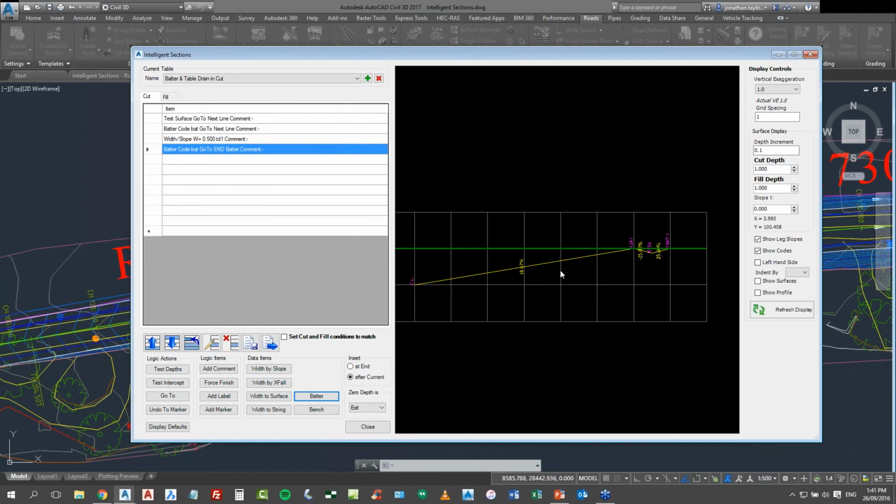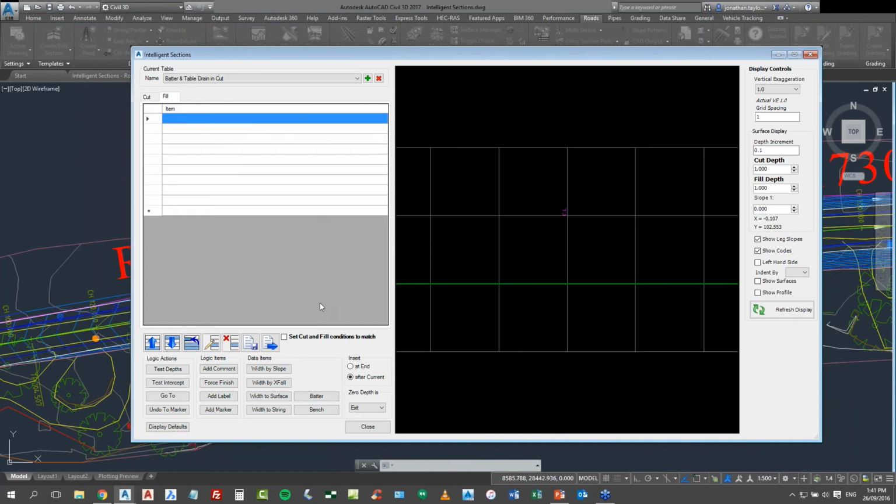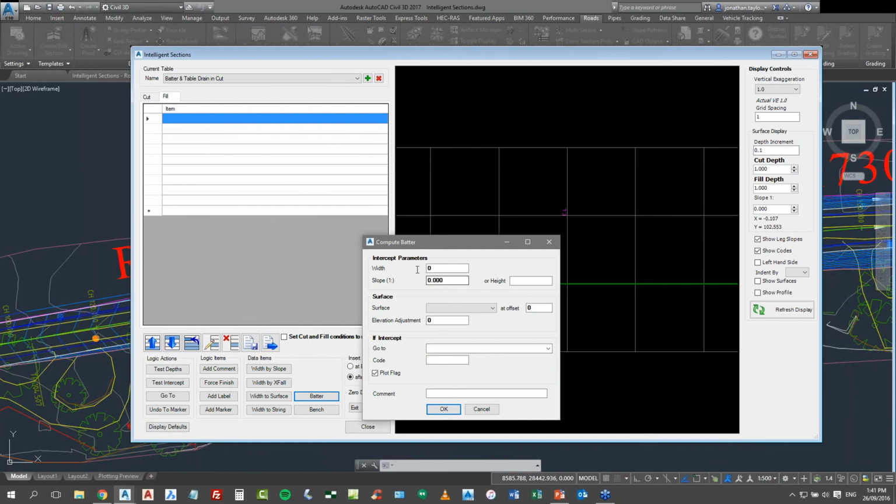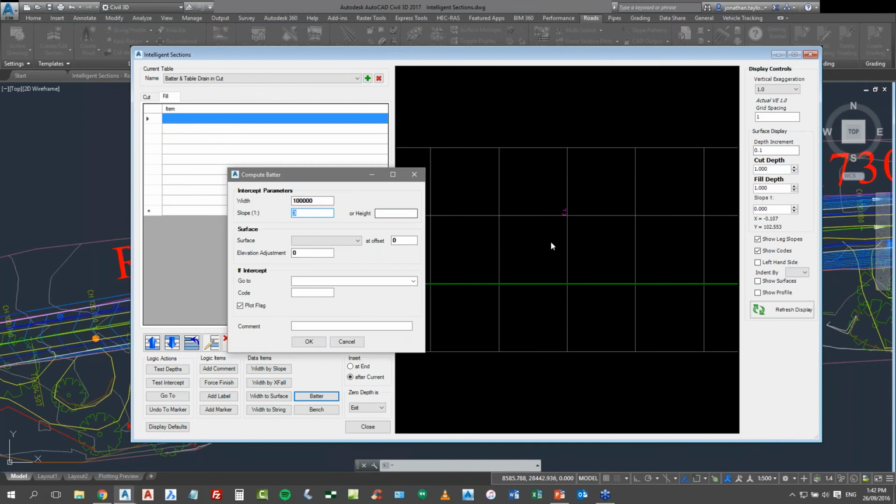I'm happy with that. Now what to do when we're in a fill scenario? Well, I actually want it to just batter. So I'm going to come to the fill tab and simply batter. So search for the surface within 1,000 meters or 1,000,000 meters, whatever you want, and batter at, say, let's put 1 in 3. In a fill scenario, you don't have to worry about minus or anything like that. When I put in a value, it will automatically look downwards.